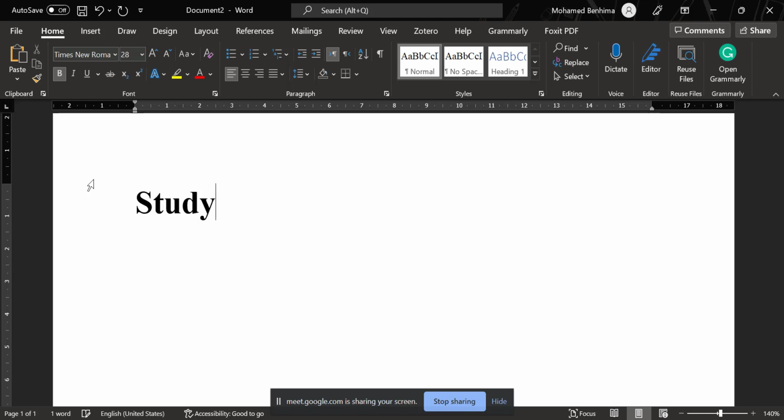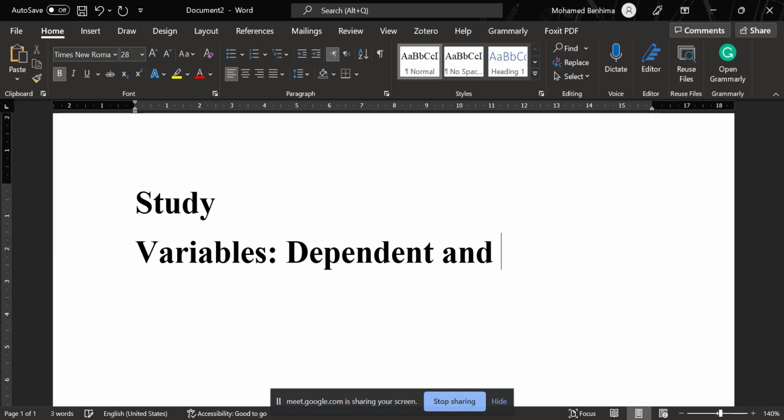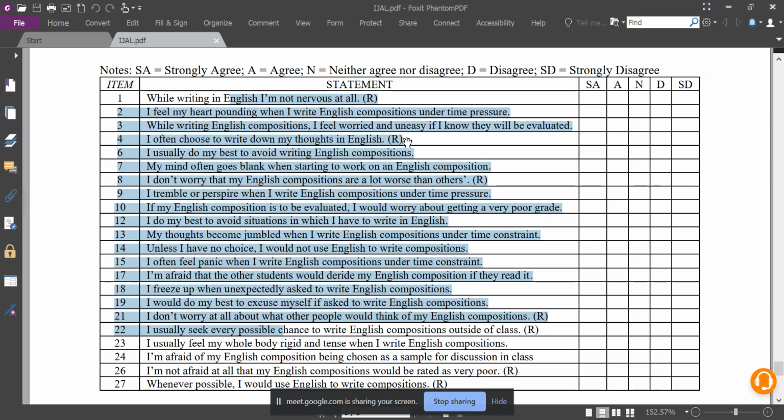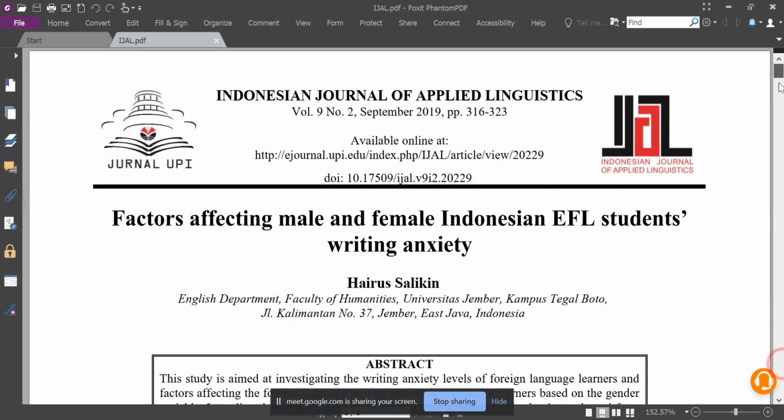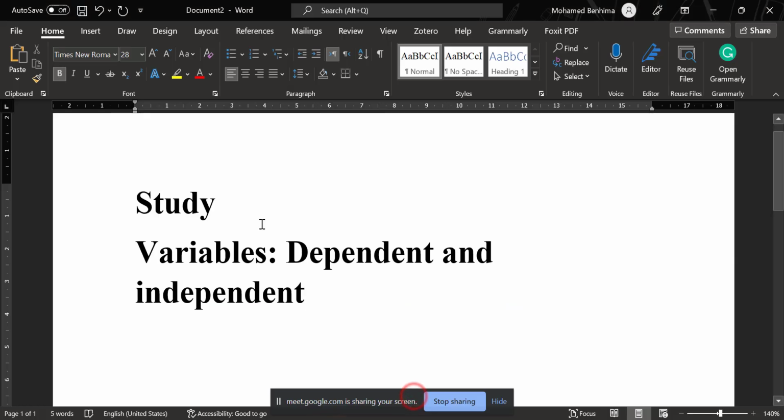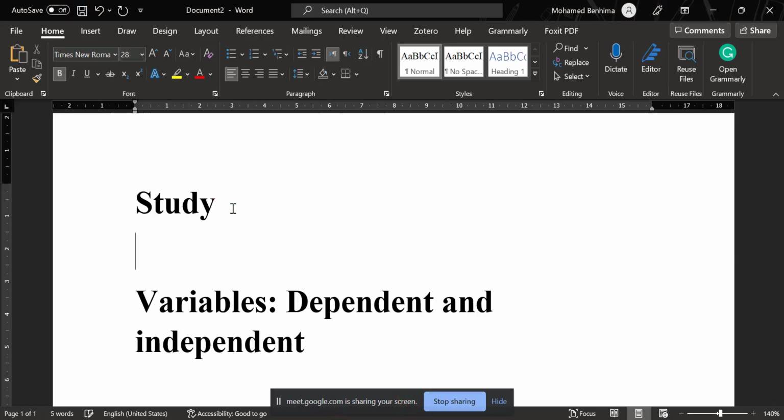we should think about the variables. The variables can be grouped into dependent and independent. As far as the study design is concerned, in this study we have dependent and independent variables just from the title. The dependent variable is writing anxiety, and the independent variables are the factors, or maybe sometimes the gender, it depends.